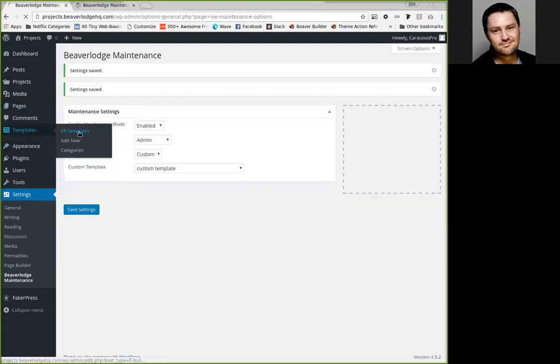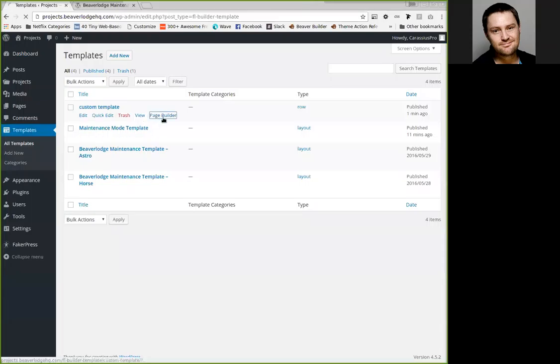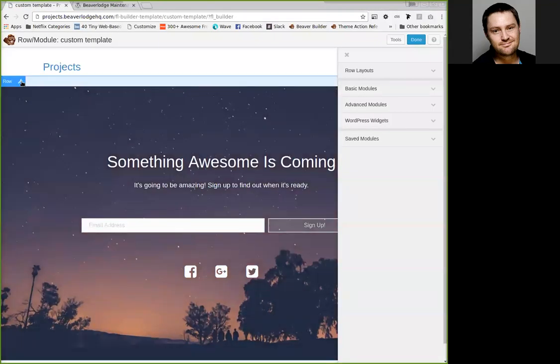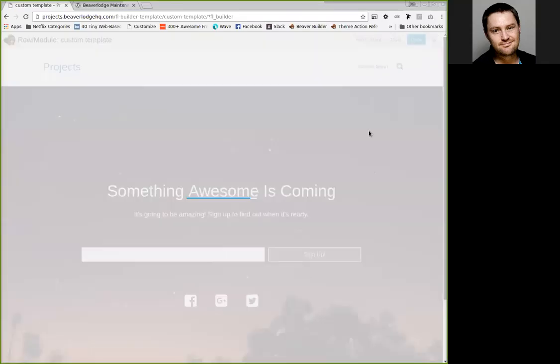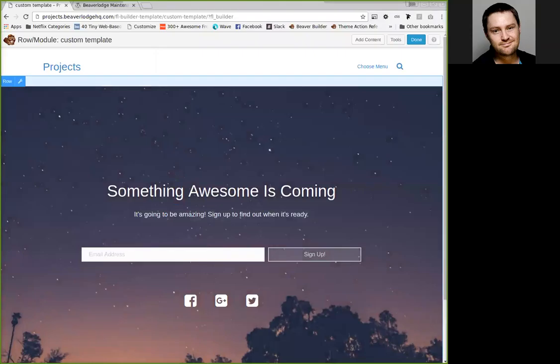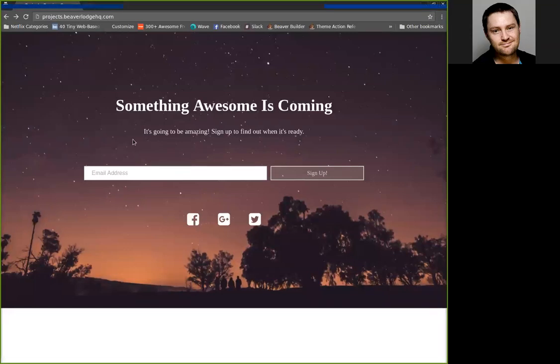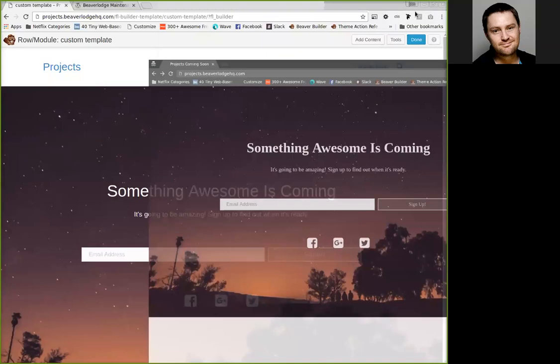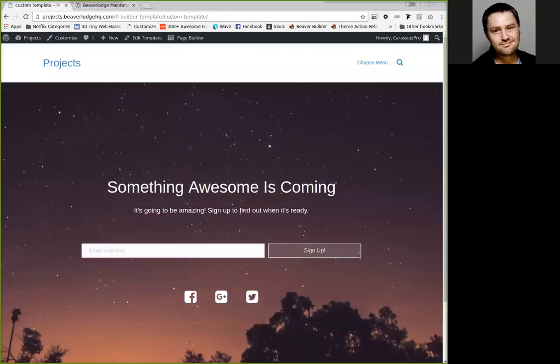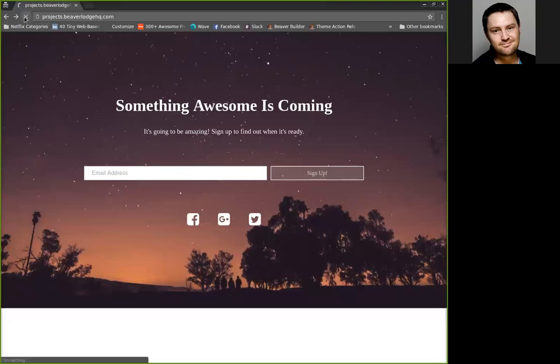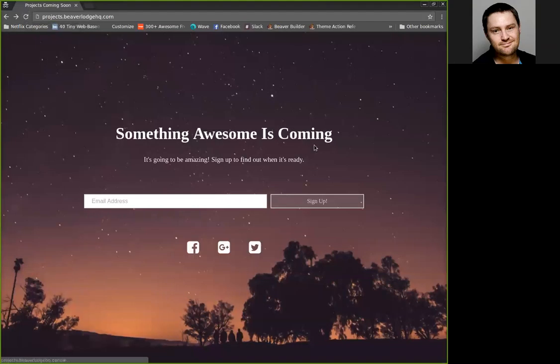Let's go back to our template, go to the page builder, go to our row, and let's make the content height full height. Hit save. Let's have a look if there's anything else we needed to look at. No, there isn't. Done. Publish those changes. Now we should be able to go back to our incognito window here, hit refresh, and we'll see that's now full page. So there we go. There is the Beaverlodge Maintenance plugin.